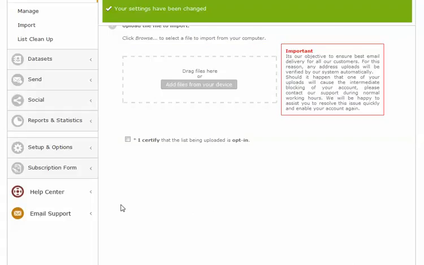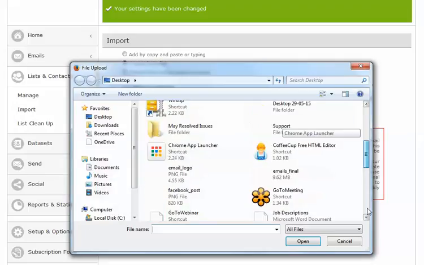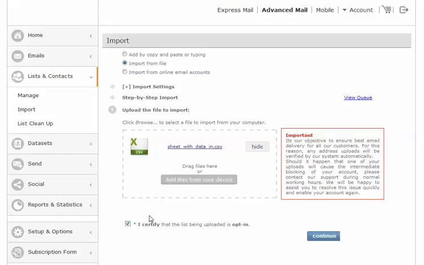Okay, so this has saved our changes. If we scroll up here, it says saved our changes. We're going to click the button to locate the file that we want to import, and double click on that option there. So the Excel spreadsheet's there. We want to tick to certify that the list is opt-in, which is vital, so we need to make sure that the subscribers on there have given us permission. They have, so we're going to click continue.